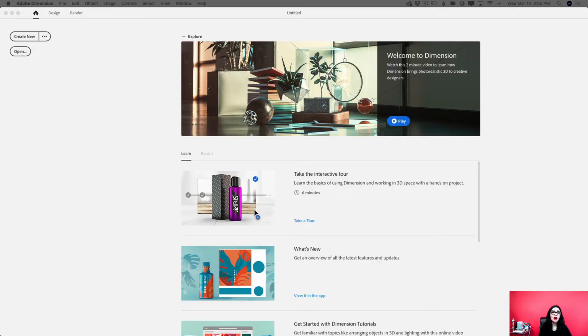Today we will create something very unique, something which is flying around in Adobe Dimension. Let's start. I have opened Adobe Dimension and now I will need to create a new document. If I click on create new, Adobe Dimension will create a new document based on the size of the last document I was working with.